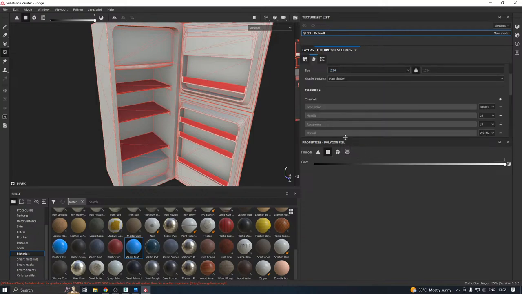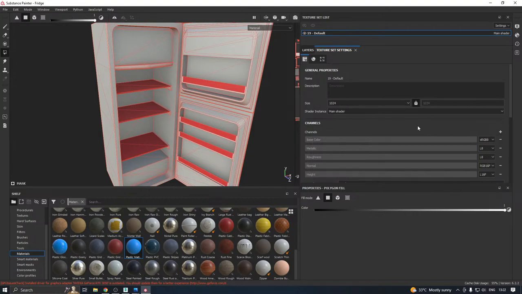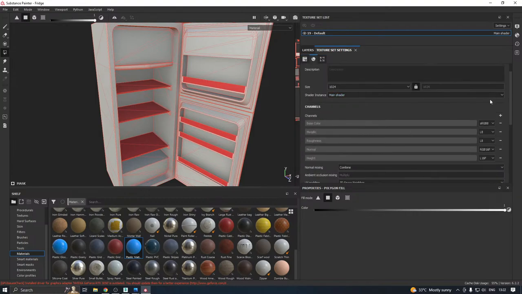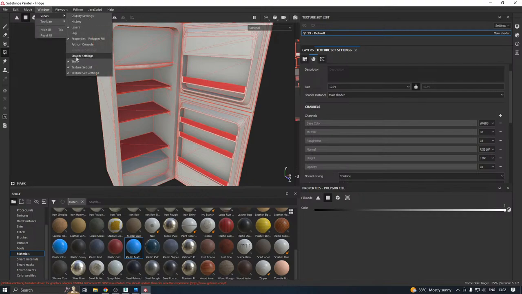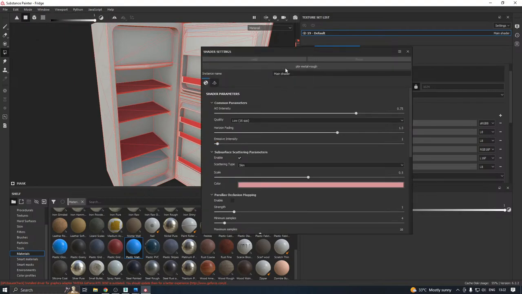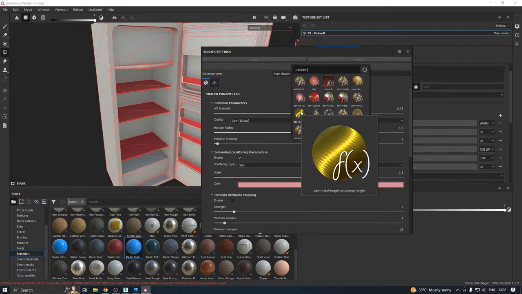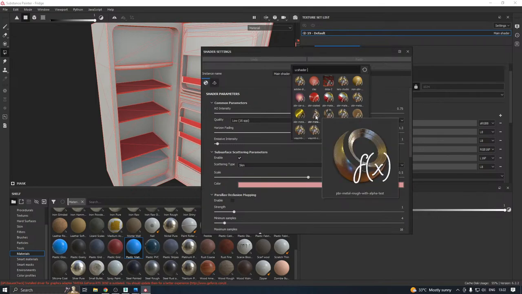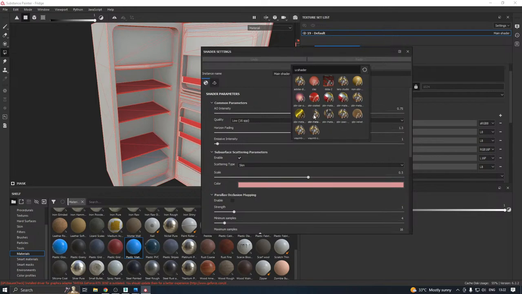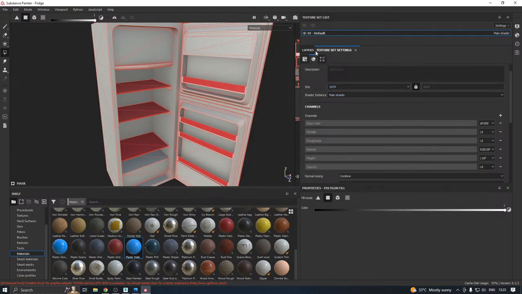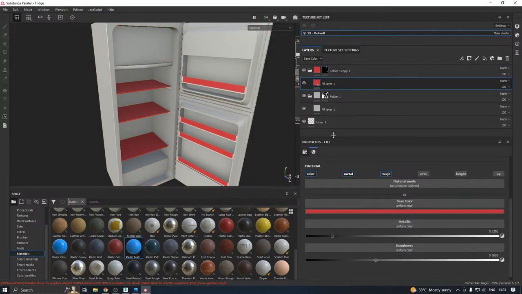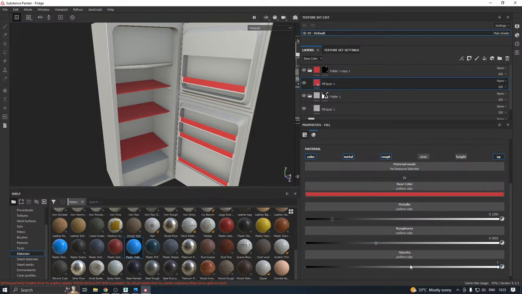Now if I go to texture set, we need to add an opacity channel. Now go to this display settings, I think. If I go to Windows, we have this shader settings, and we can change the shader to alpha blending. Okay, we have this alpha blending. Let's select now. Go to this layer, we have this opacity channel. I'm gonna release it.